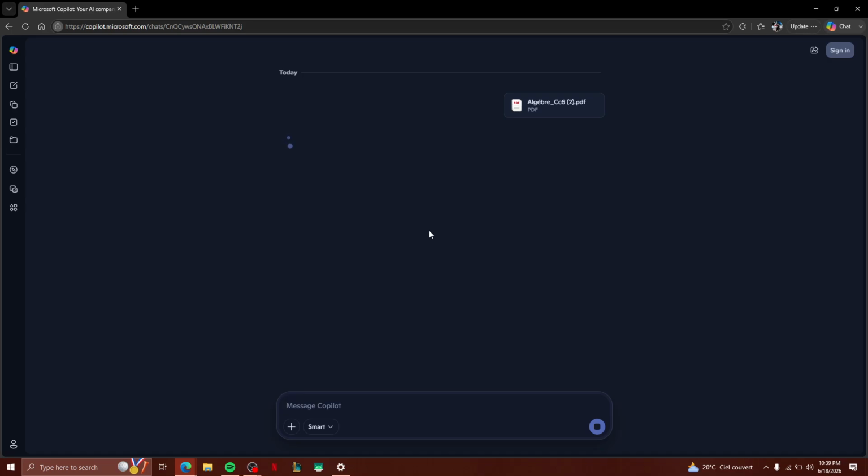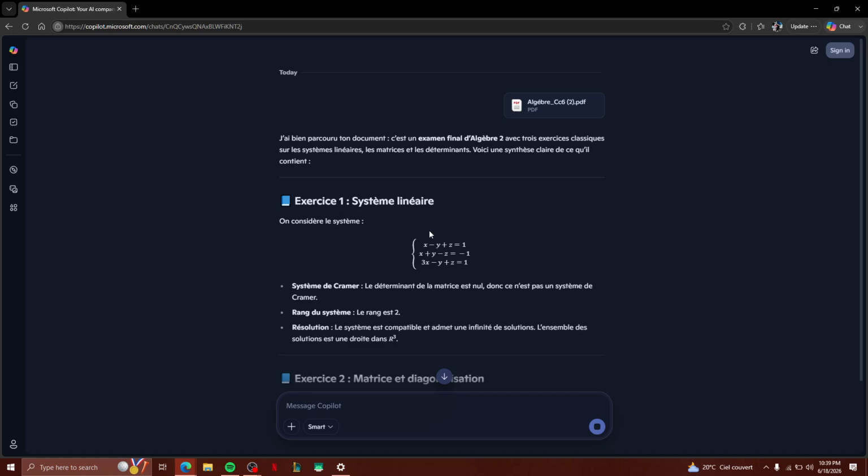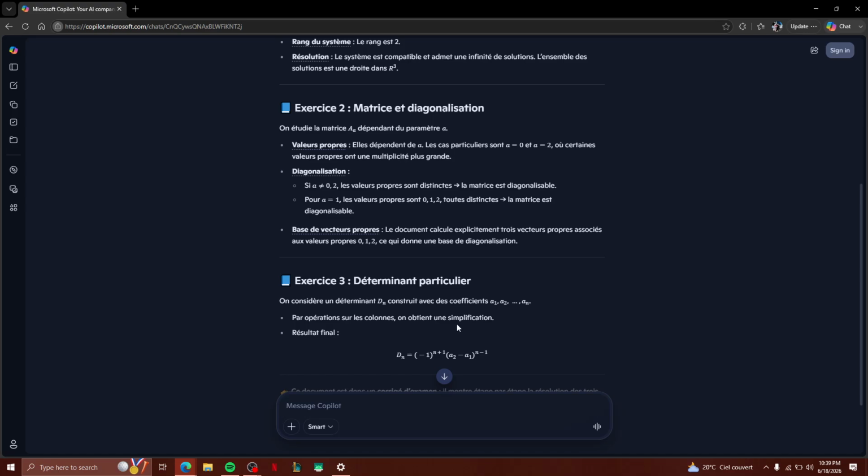Also make sure to check file permissions. If the file is shared with you, make sure you have at least view or edit permissions. Copilot cannot access files that you have only read permissions on, so contact the file owner to upgrade your permission.